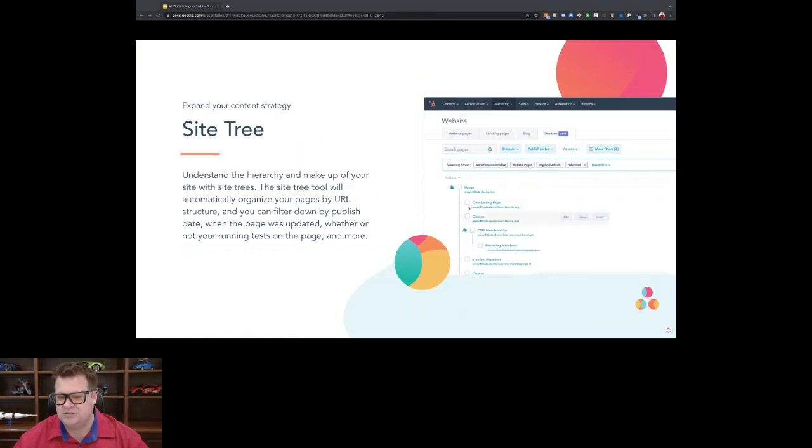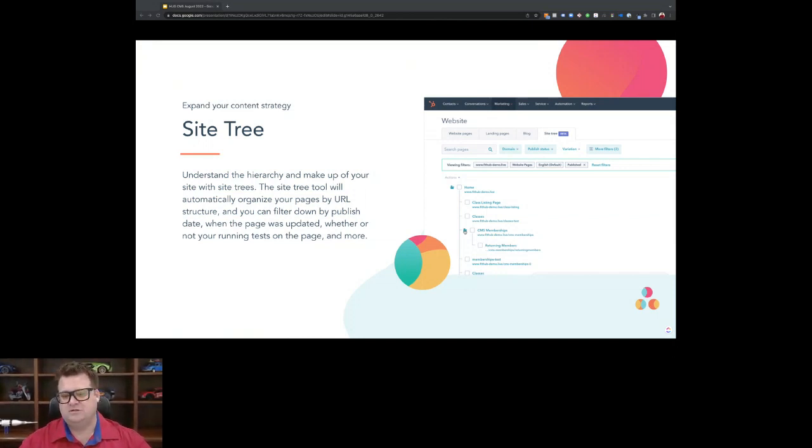Here's a nice little site tree tool so that you can see what your pages are and you can move them around. Content staging is the one I talked about before, where we can push our content from staging to production.